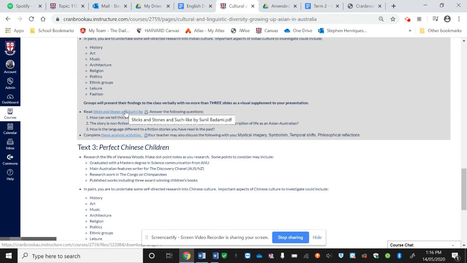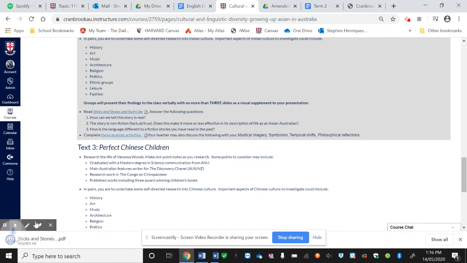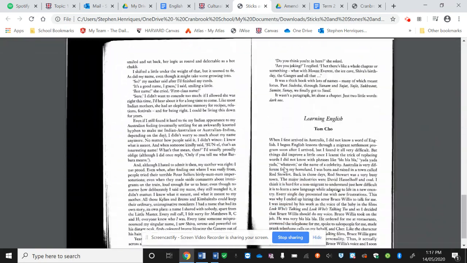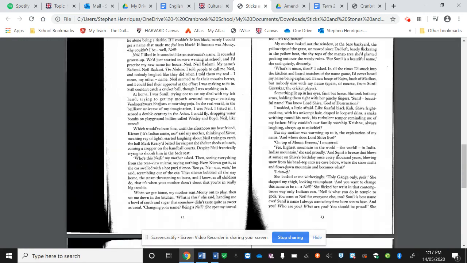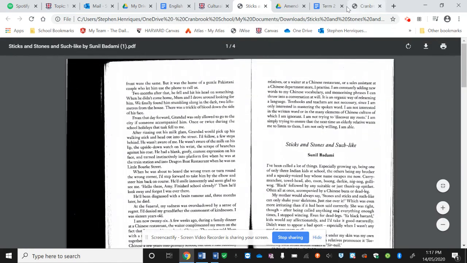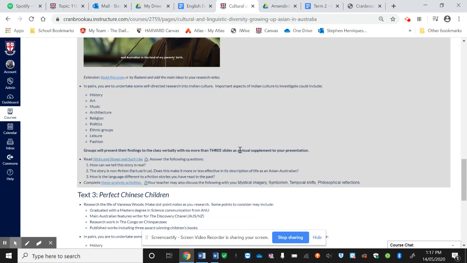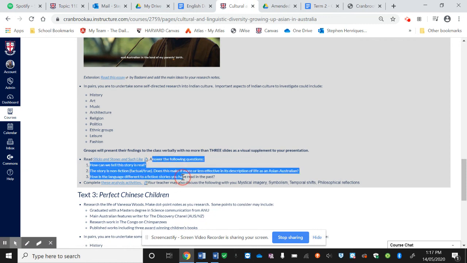If you click that, a PDF will download. You just click into that there. If you do not have the book handy with you or at home, we have a copy of his story, Sticks and Stones and such like. So you need to work on that today when you get a chance. Read Sticks and Stones and such like, and if you want to get a start, answer the following questions that are there.